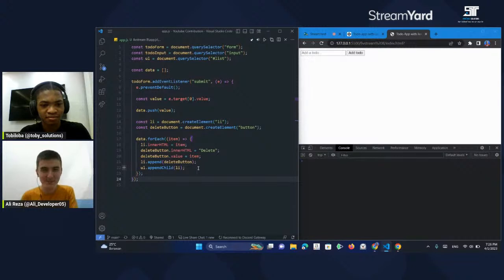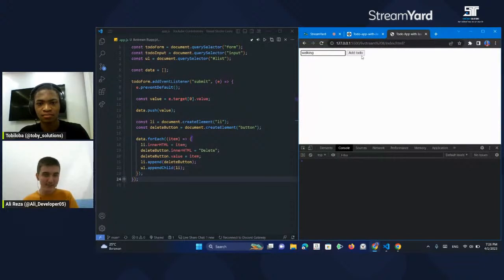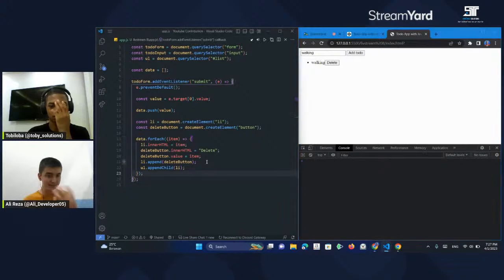Let's go back to the website and let's write something. Walking. So when I click this button, we have to see walking on the page, not in the console, not in the dev tools. So yeah, it's working. And we also see the delete button, because Toby created a button, and for each to-do item there must be a delete button, and the value is the item.